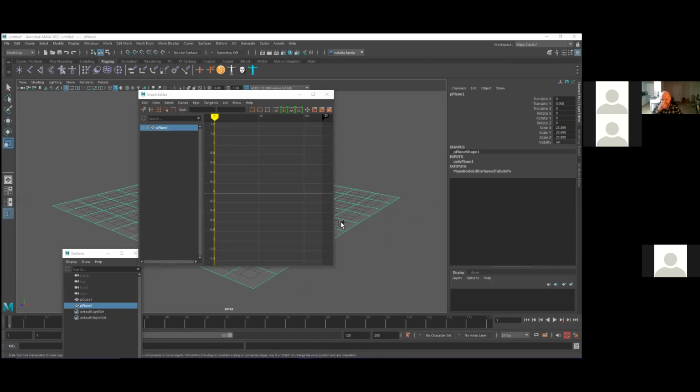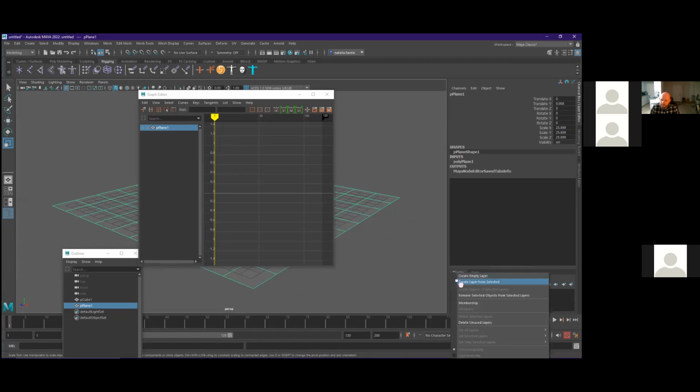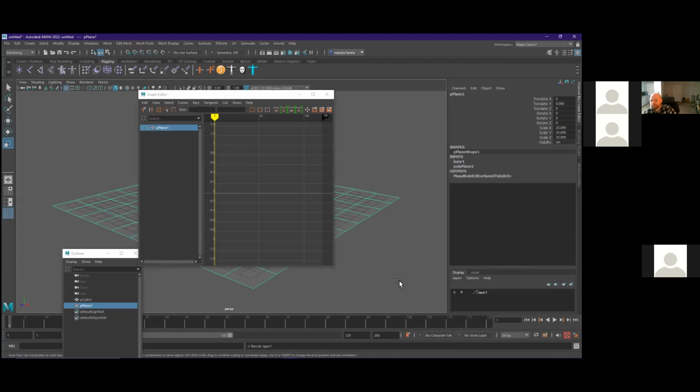Nice. Okay. Oh, it's because you haven't created the layer yet. So with that selected, go to the right hand side of the screen, to that display layers area. And then you see that button. Oh yeah, create layer from selected. That'll work. That's what that little button does. Okay, thank you. Good stuff.